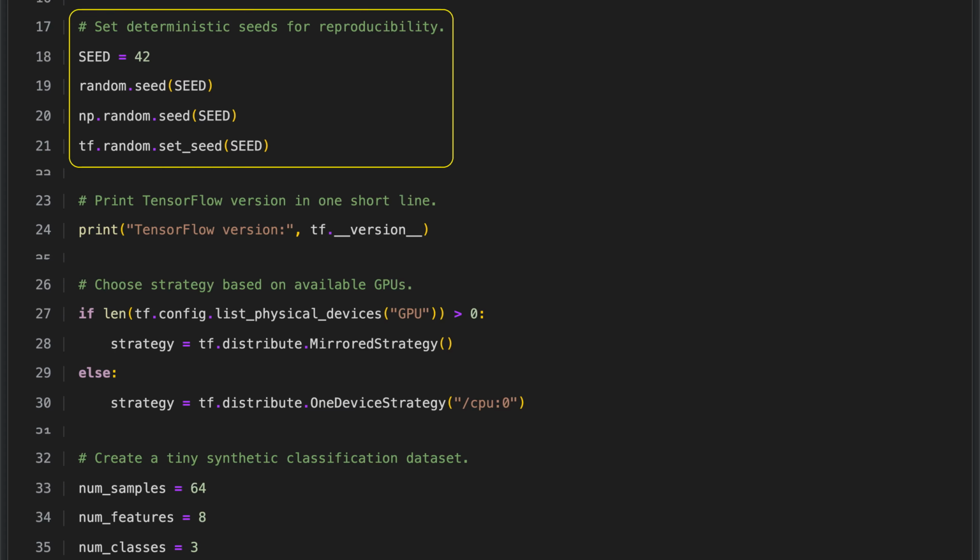We set a seed value of 42 so that our random results are reproducible, meaning we get the same random numbers every time we run the code. We first set the seed for Python's built-in random number generator, then for NumPy's generator, and finally for TensorFlow's generator. This makes all random behavior, such as generating numbers or initializing model weights, consistent across runs. Having reproducible randomness is important for debugging and for fairly comparing results between different executions of the code.